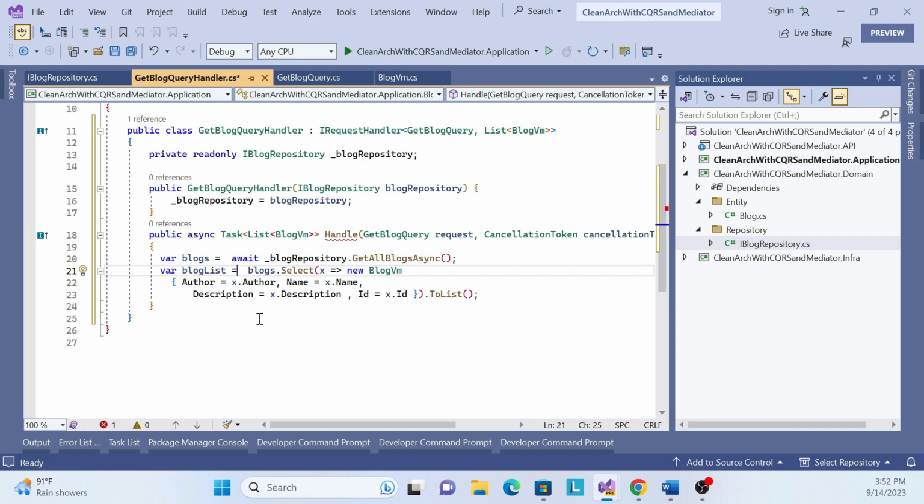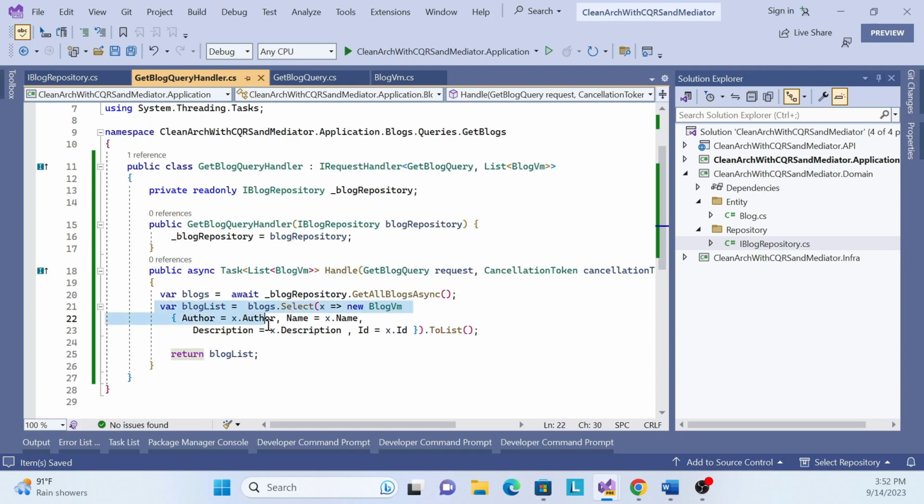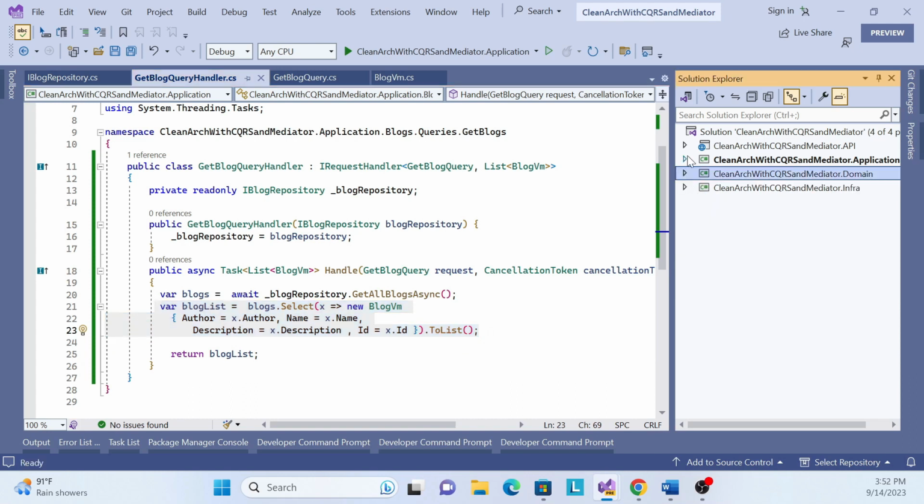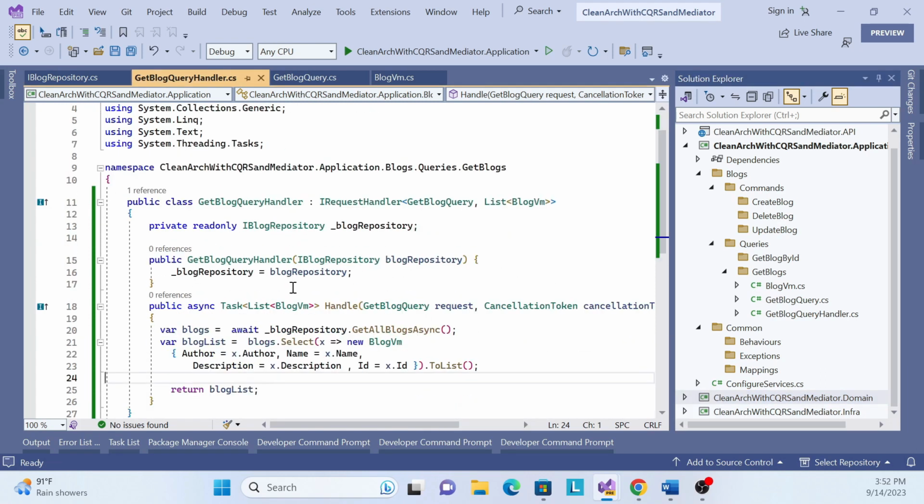And finally we have to return. Okay, yes, so that is done. But in the next session we will implement IMapper in this clean architecture, in this application layer, and we'll use that one. But as of now, this is sufficient for the get blogs query.